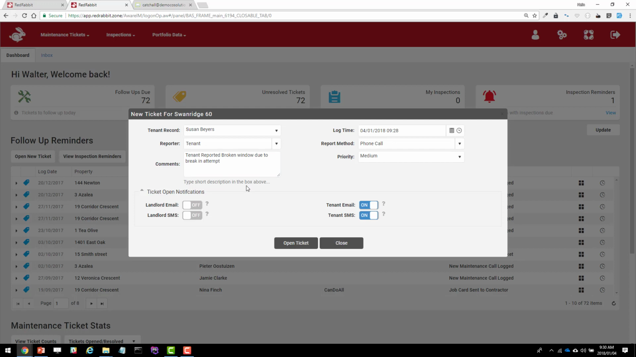Alright. And then we can set the priority. In this case, because it's a security issue, I would say it's a high priority ticket. Then we've also got our ticket open notification defaults. So the defaults for these switches are set on a company level. But you can override it when you open the ticket. So if you don't want any notifications to go out automatically, you can switch it off right here.